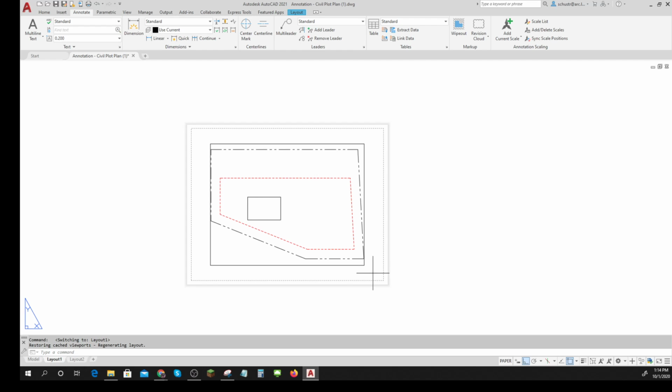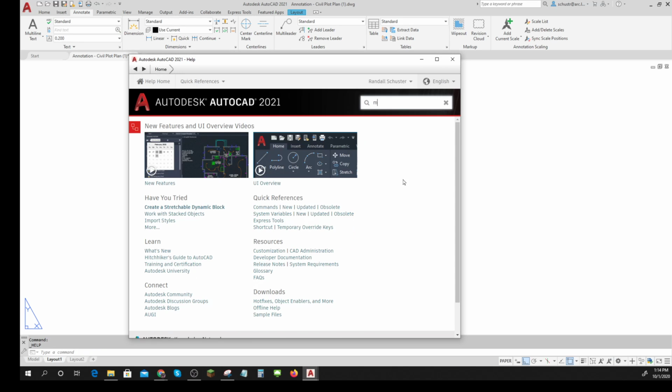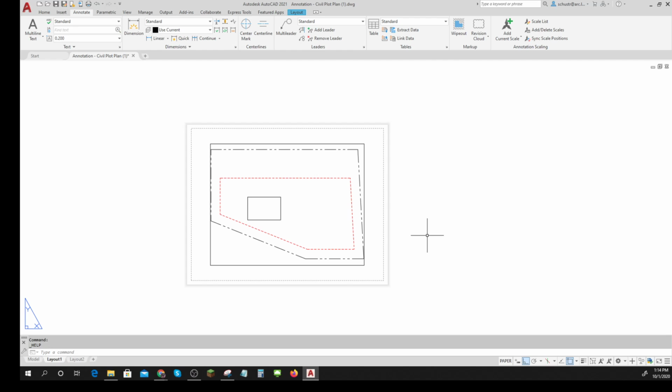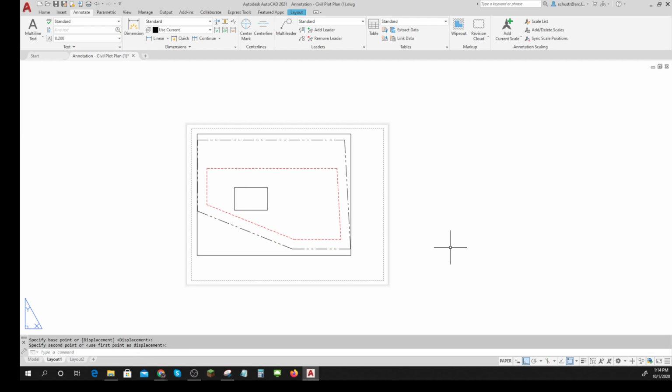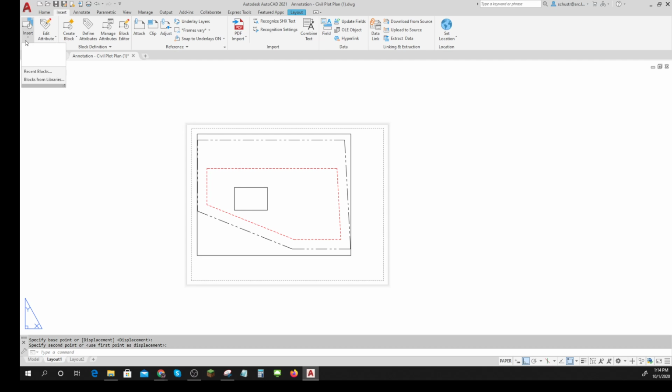Now, sometimes I might have to move this. Sorry, I clicked a pad there. I might want to move it. Lots of things I can do with that later on, but I'm going to just put that right there for right now. And what do I do? I insert my title block.